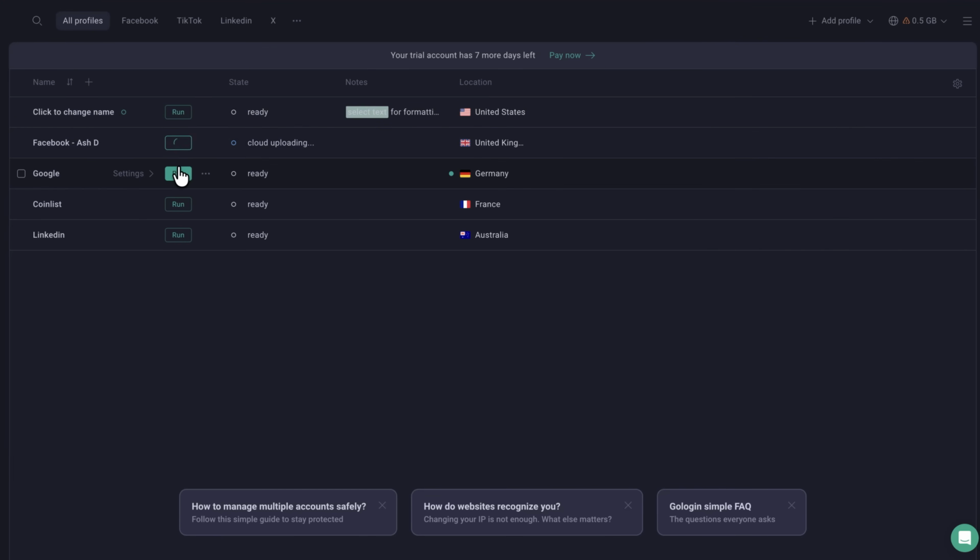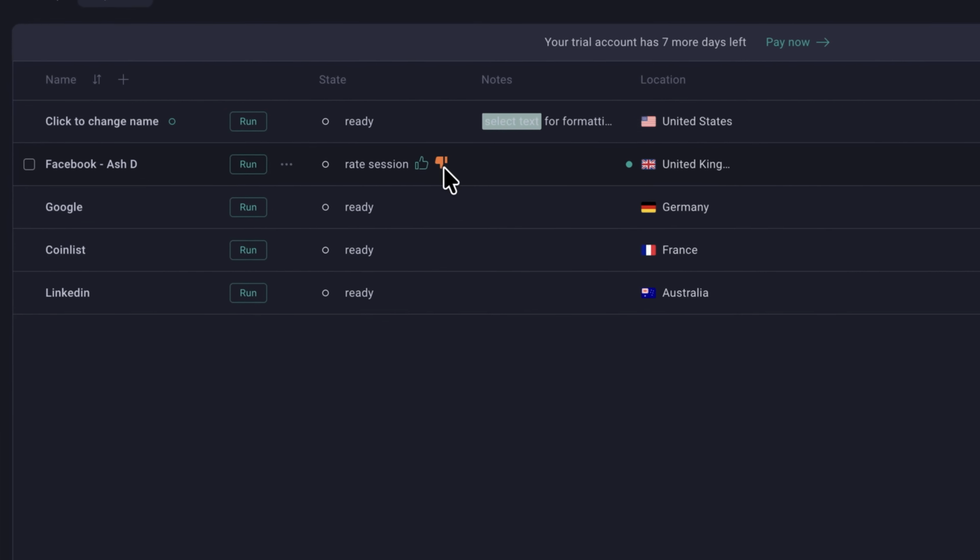You close the window when you're done, and everything saves to the cloud automatically. Cookies, login state, browsing history, all of it. Tomorrow when you open it again, it's like you never left. Your client's feed is right there, notifications intact, ready to work.